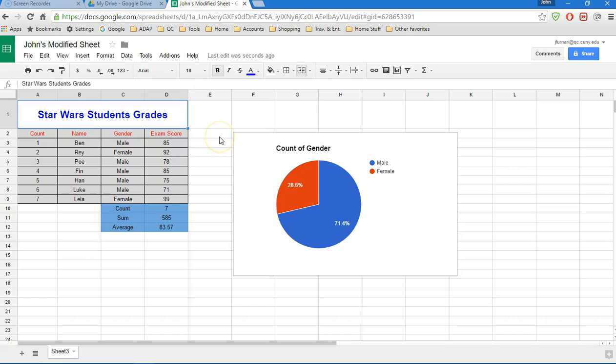Now if you wanted to create a new spreadsheet, it would be easier to start from scratch. But I want to take a couple minutes to modify this existing sheet so I can demonstrate how to edit and format an existing spreadsheet and show you a few tricks.